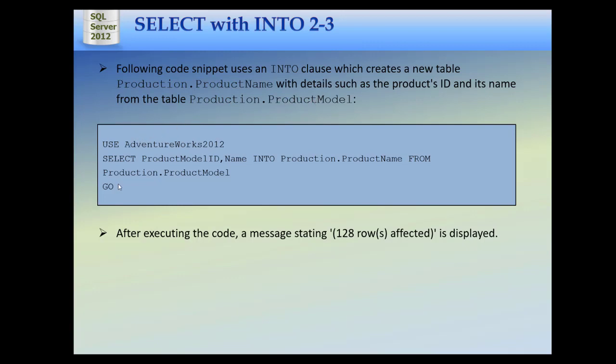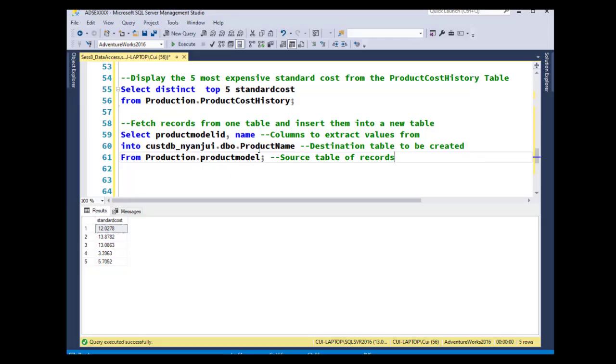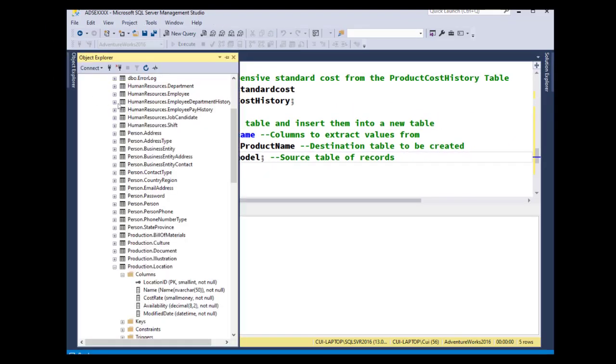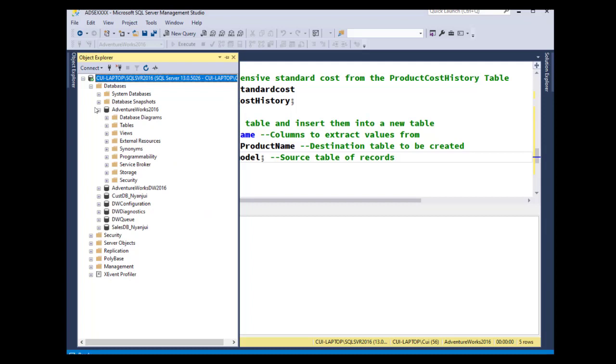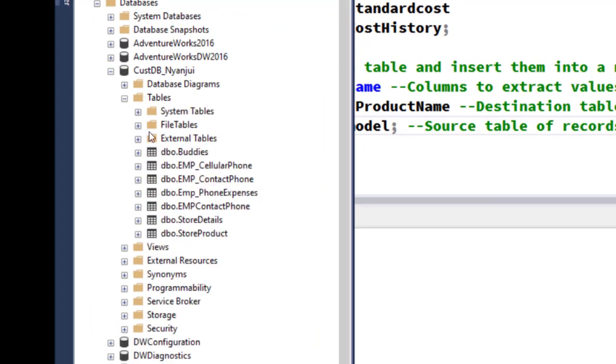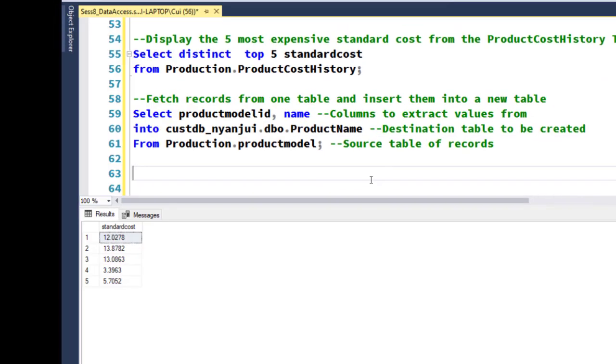Now highlight this, then switch over to the query window. Change your query to look like what I have in my query window. Now pause the video here and make the relevant changes. After that, what we want to do is to confirm whether we have this table in our database. So currently we have the bodies table, the cellular phone. These are the tables we have. We don't have a product name table. So we want to execute this query and confirm whether this table will be created here.